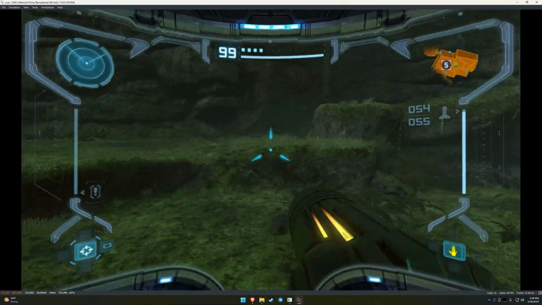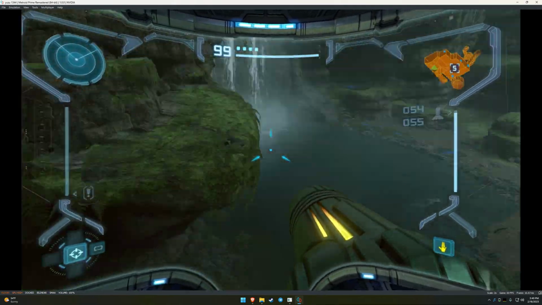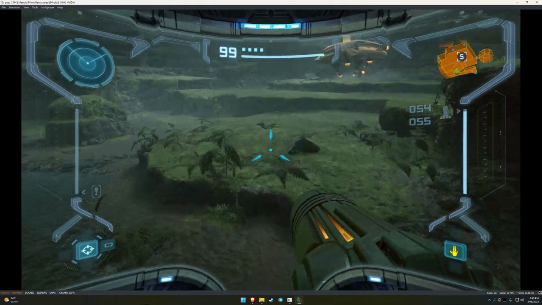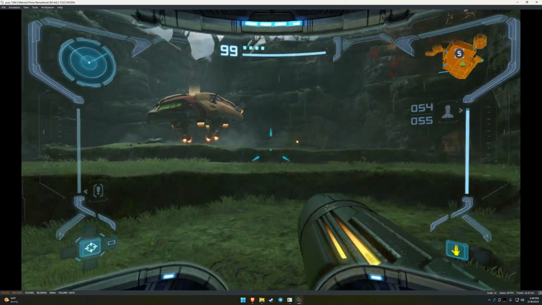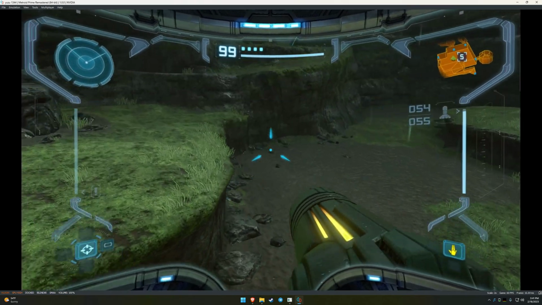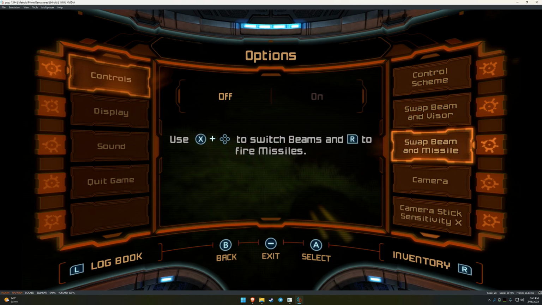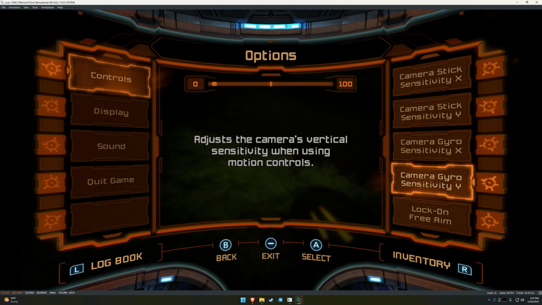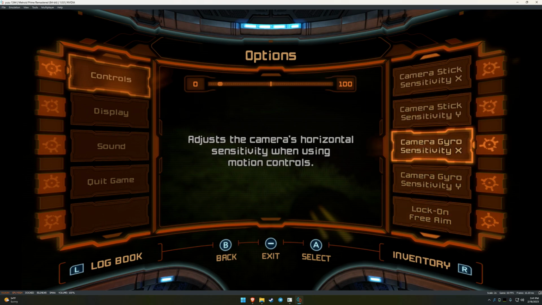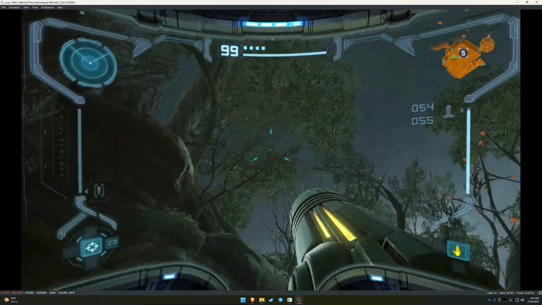It plays just like a first-person shooter, and you can do all the moves you can do with a regular mouse, such as 360 no-scope and stuff like that. If the sensitivity is too low for you, you can go in the settings, controls, go to camera gyro sensitivity, and you can increase that. Now it's a little too high.